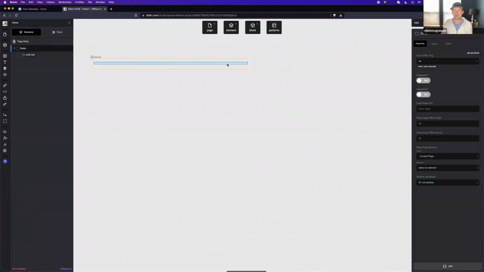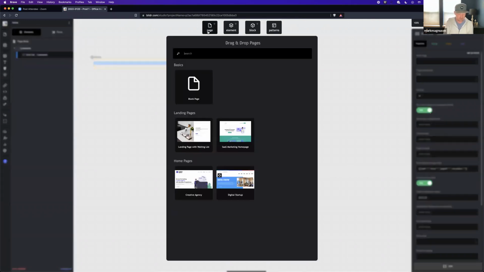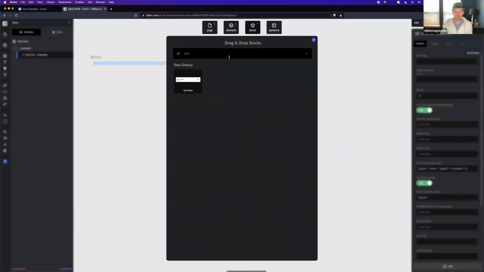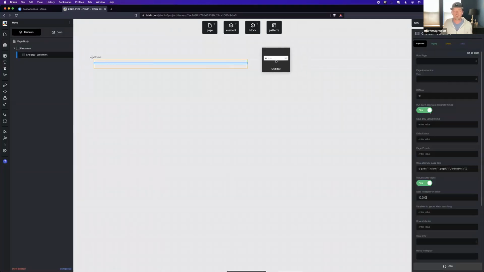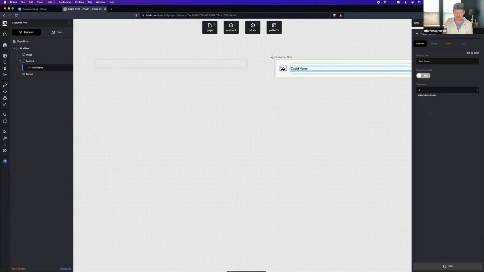I'm going to change this outer to say customers. And we're also going to change the grid list. I'll specify that this is for customers. And then we're going to add another page. Let's do a block with a row called grid row outer. We'll name that customer row. And this is going to be customer name.